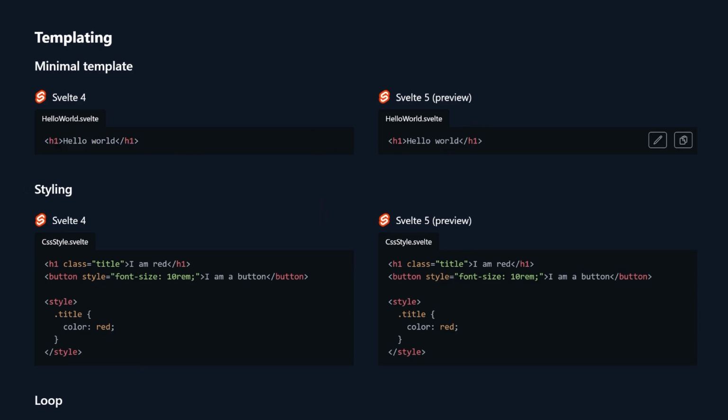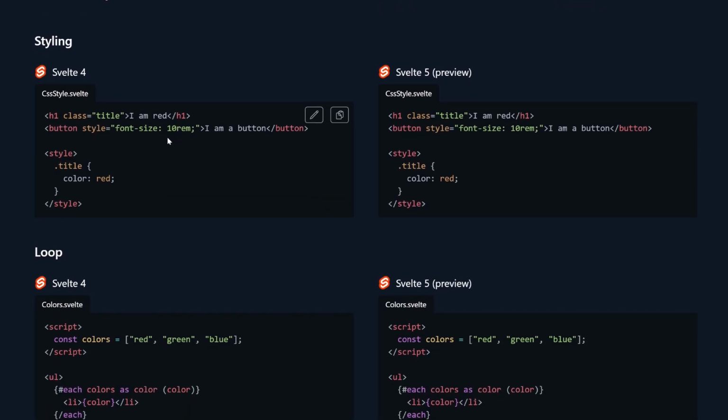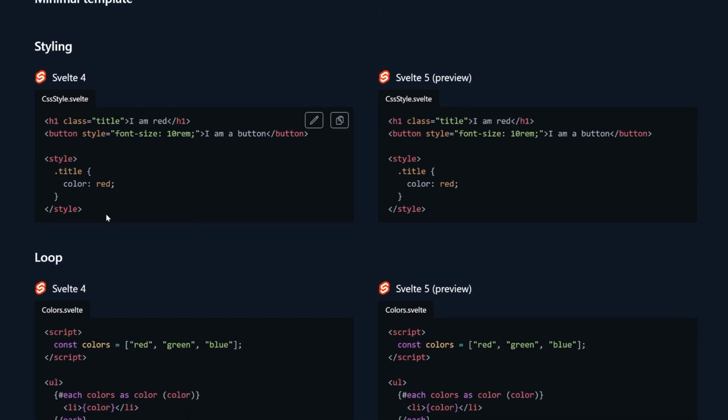Hello world is still hello world, so you got that to rely on. And as you guys will see, the styling is still the same. Nothing has changed to CSS. Classes are the same. Styles are the same, or the inline styles are the same. And then also these style tags are the same as well.